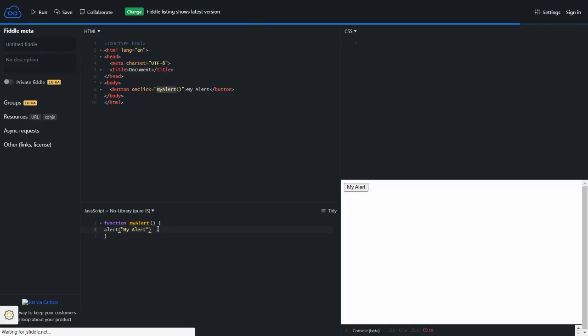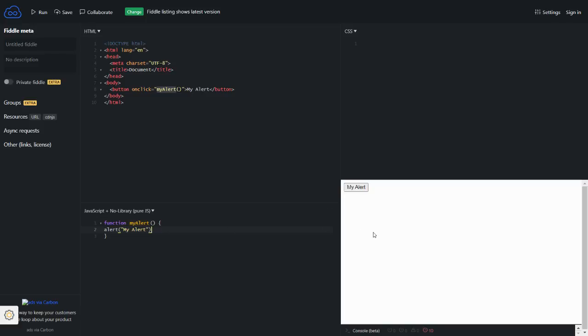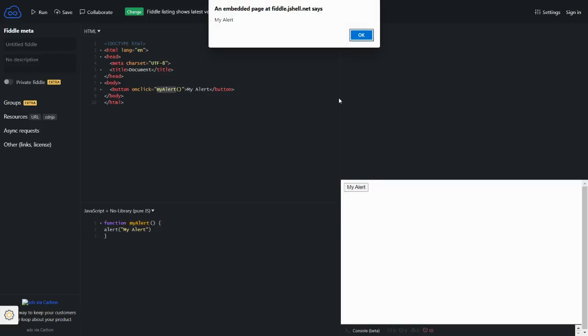and save it. Now let's see what happens if we click the my alert button. As you guys can see, we have got an alert which says my alert. We gave this message inside the JavaScript alert function.